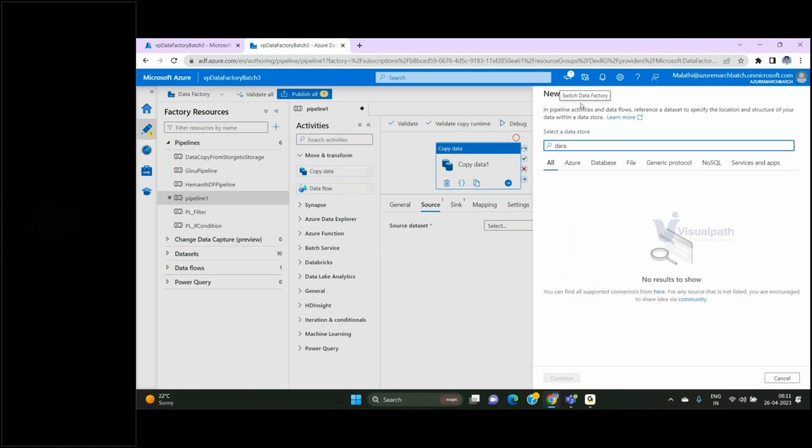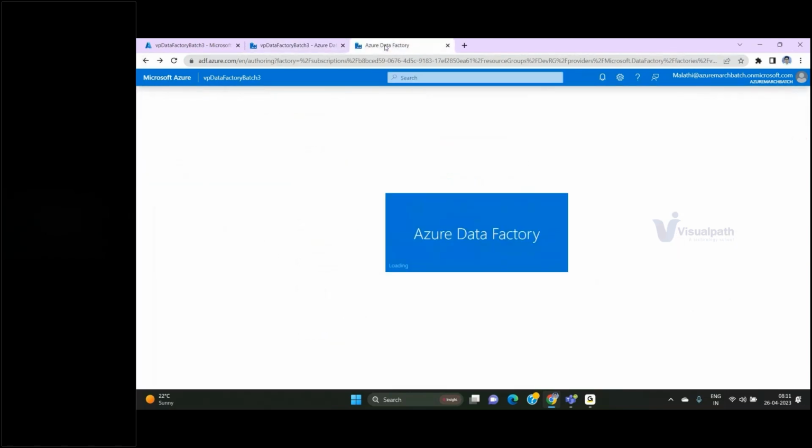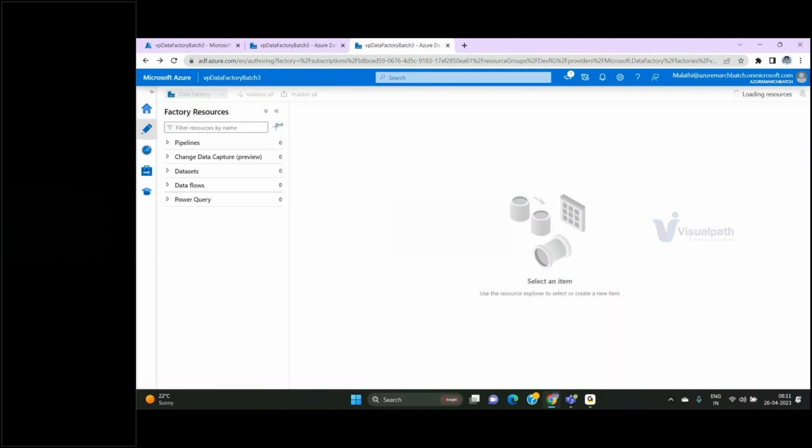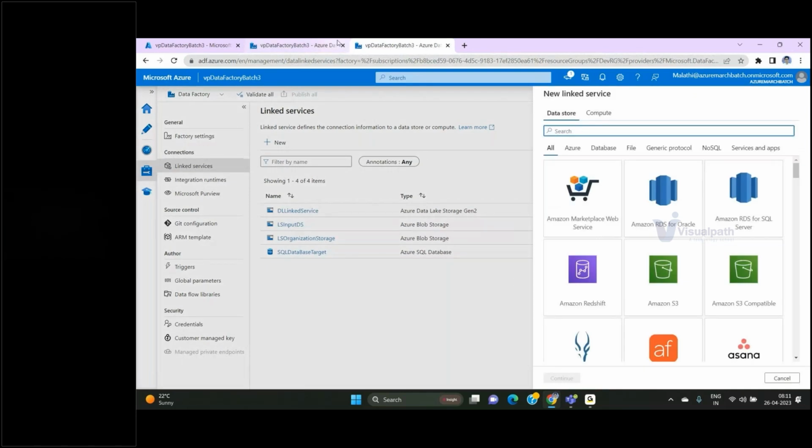Let me start with the linked service first. So, linked service. We can take data from ADLS Gen 2. There are two storage accounts, ADLS Gen 2 and Blob storage. Blob storage is like a... anybody know the difference?